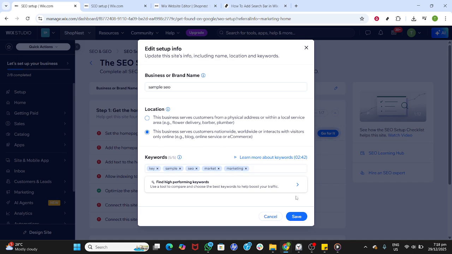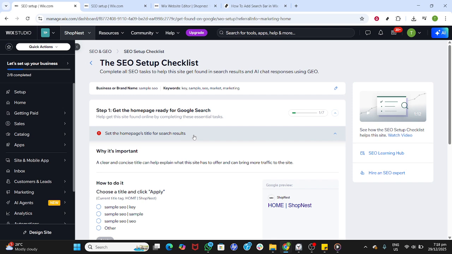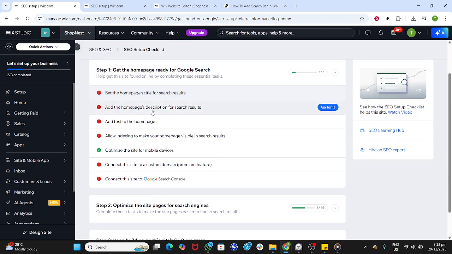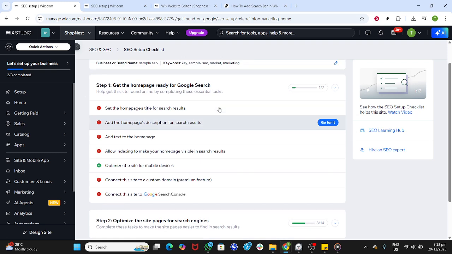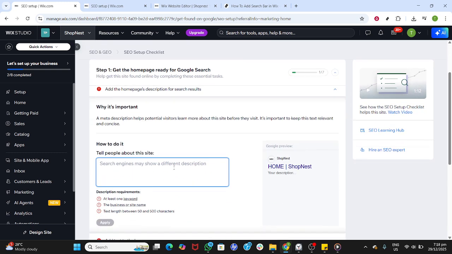You'll be asked again to type into the highlighted field. Fill it out thoughtfully and naturally, keeping it relevant to your homepage or offering. Then click Next. Next, select Add text to the homepage. Make sure your homepage has a concise, descriptive paragraph that explains who you are, what you offer, and who it's for. Aim for plain language with your main topic included once in a natural way.